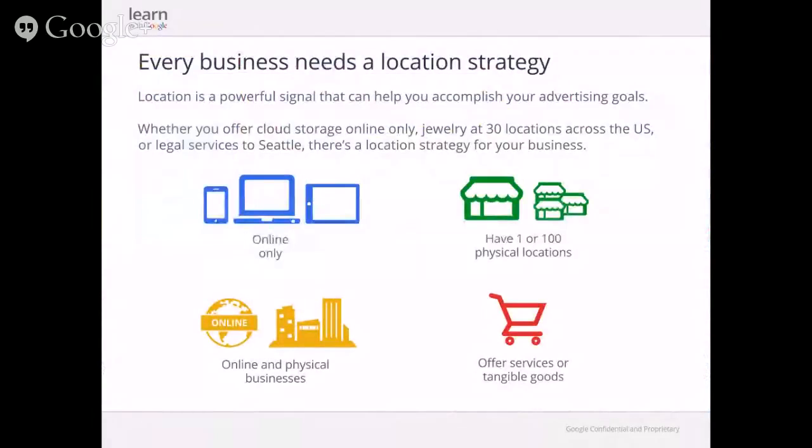Often when marketers hear location, they think local. While we have a lot of options for businesses with physical locations that we'll talk about shortly, location is a signal that any business could and should use. Whether you're an online business offering cloud storage, a jeweler at 30 locations across the US, or a law office in Seattle, there's a location strategy we'd like to share with you to help you better serve your users.